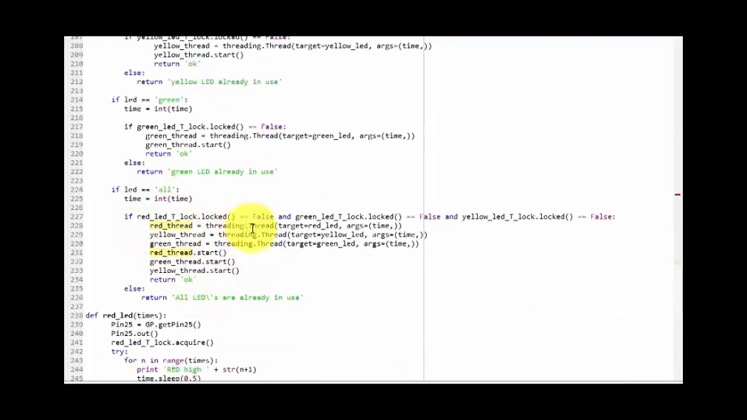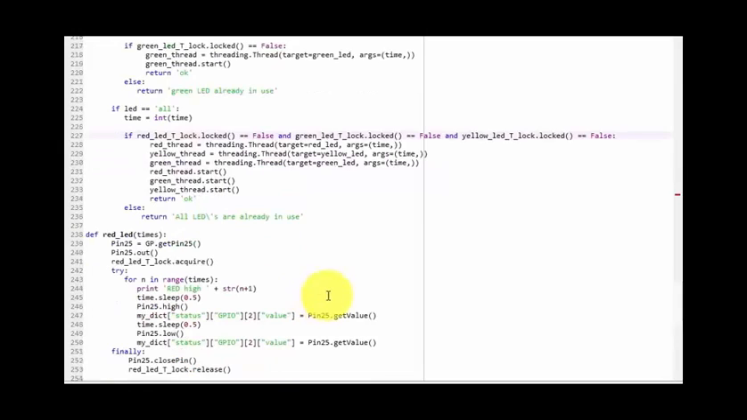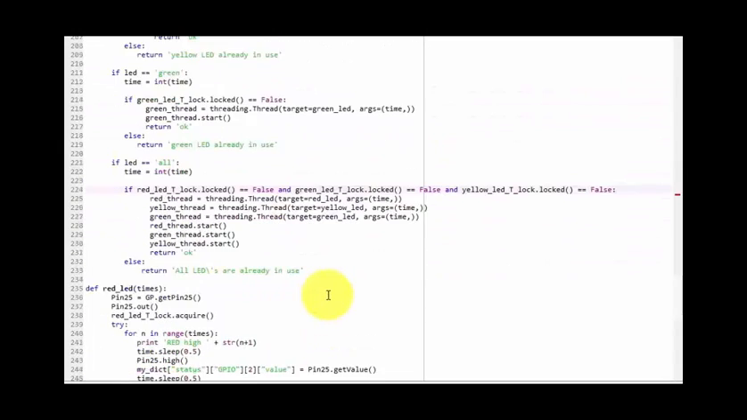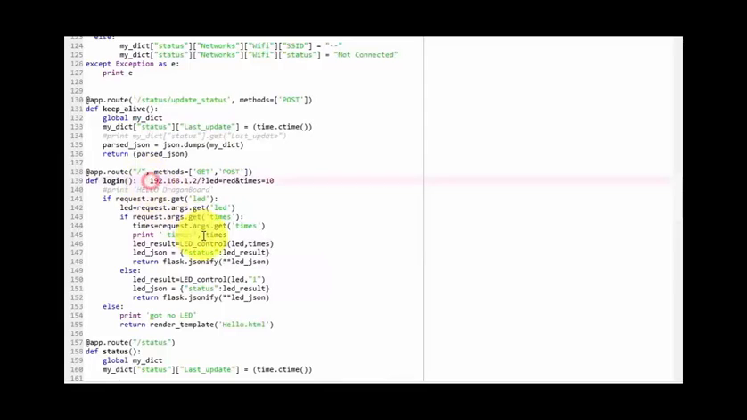And similarly for all as well: starting all of the threads and checking whether all of the threads are false or not. If they are true, then all leds are already in use. Okay, let's comment this.